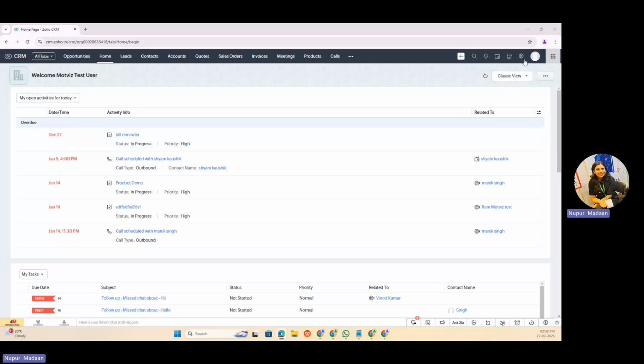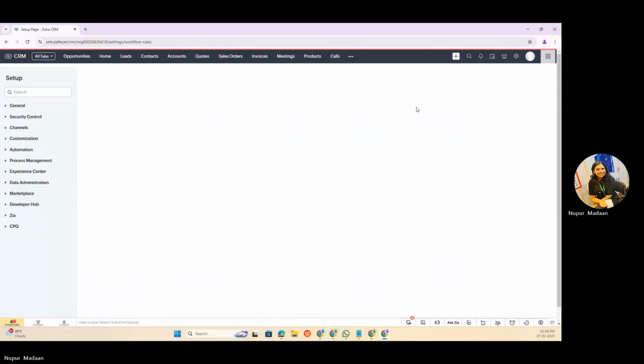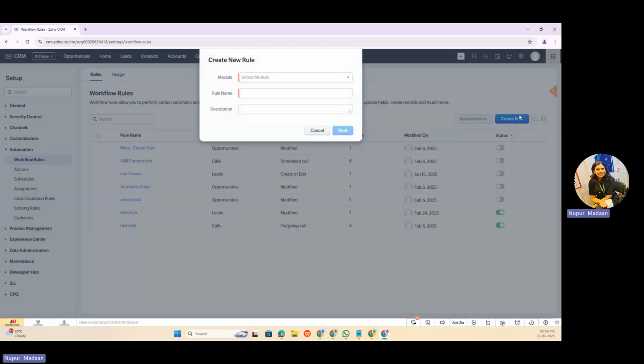Go to the settings icon in the left corner and click on the CRM settings. Here you can go to the workflow rules under the automations. On the right hand side, you have the option to create a rule. When clicking on create rule, it will ask you to select the module, whether it is opportunity, lead, contact, account. For now, I'm selecting the lead module.